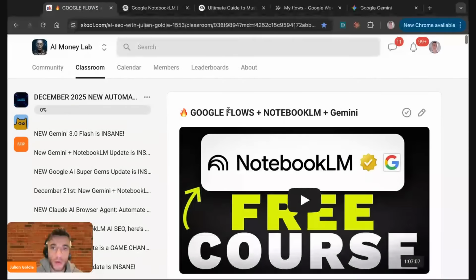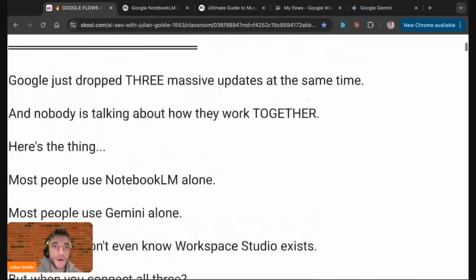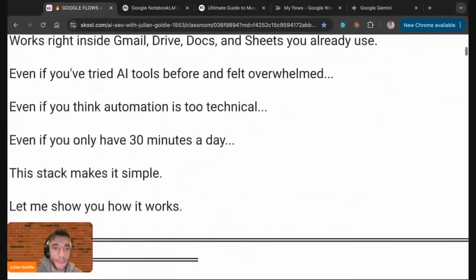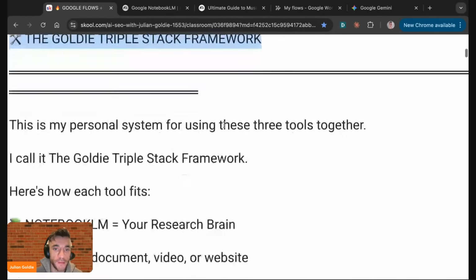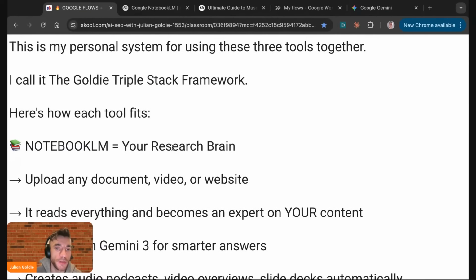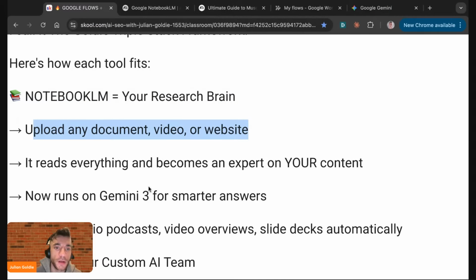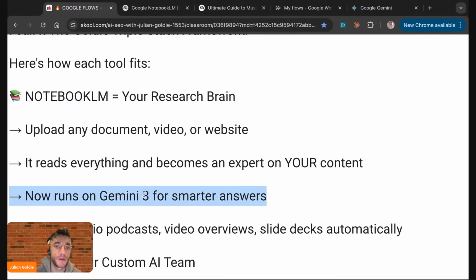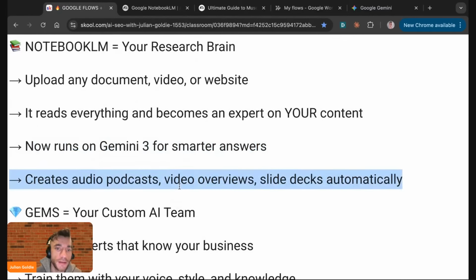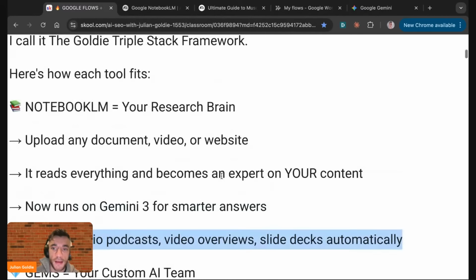All right. Now we're going to be using something called the Goldie stack. So this is the Goldie triple stack framework, and this is what we're going to be using today. NotebookLM is like your research brain. You can upload any document, video, or website. It reads everything and becomes an expert. It now runs on Gemini 3, and you can create audio, podcast, video views, and slide decks automatically.